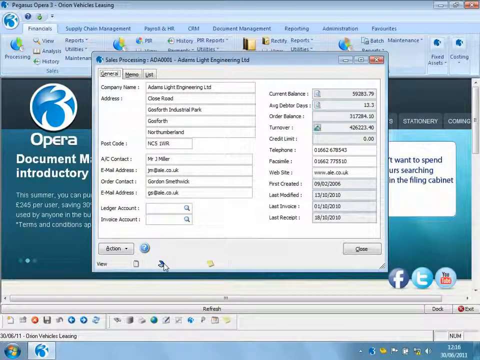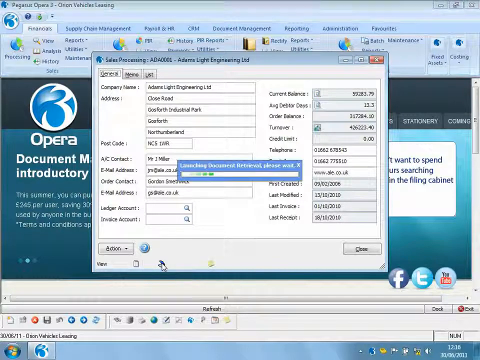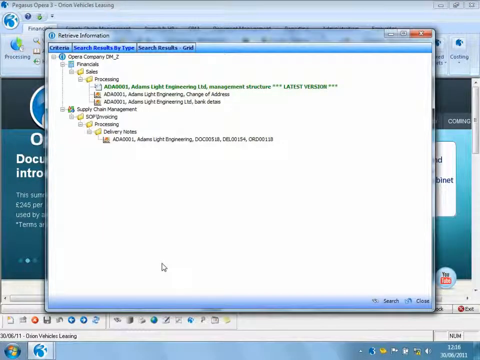I can see that I've got documents attached to Adams Light Engineering, so I can just double click to drill down into the Retrieve form, which will display to me all of the documents that we've currently got attached to Adam's account. And there up at the top we can see the latest document that I've just attached there for Adams Light Engineering's updated management structure.